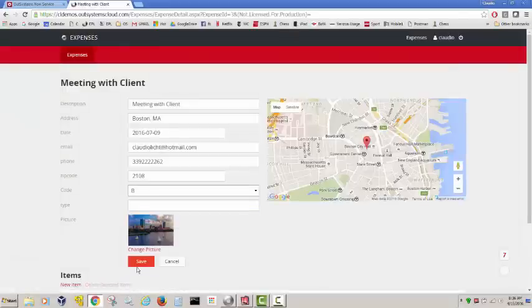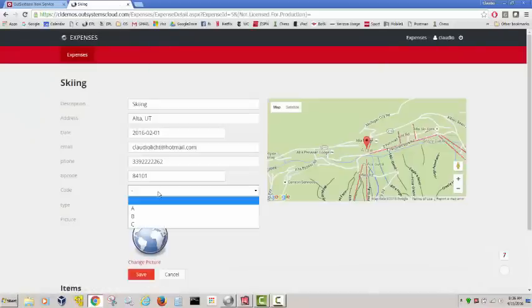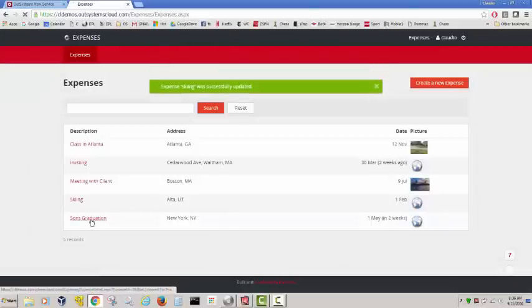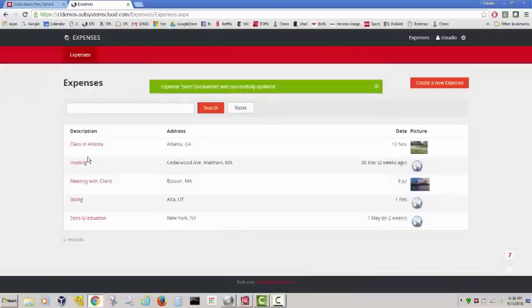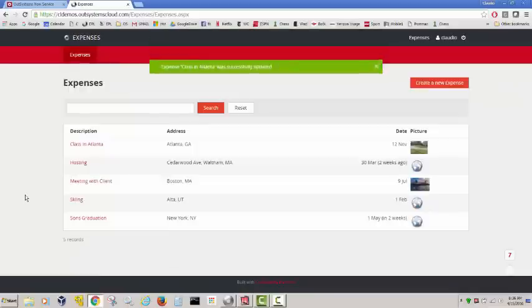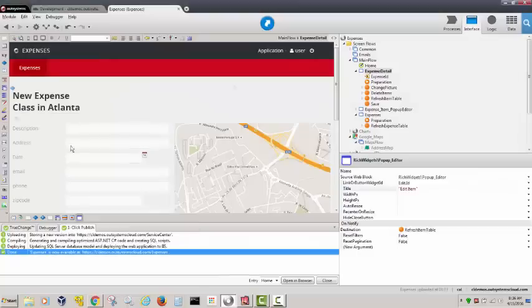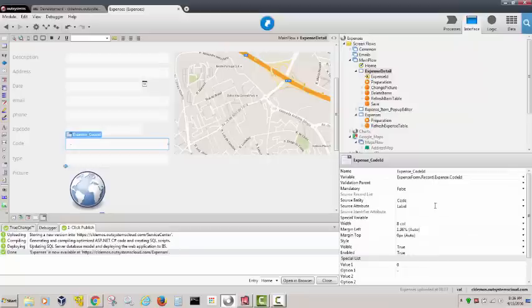Let's change this to B. I can change this one to a code C, and this one is also a C, and I hit save, and let's make sure I have a code here. And of course we could have made this field required, which I will also change. Let's say that when I go to an expense detail, from now on we're going to make it mandatory so we don't forget in the future.